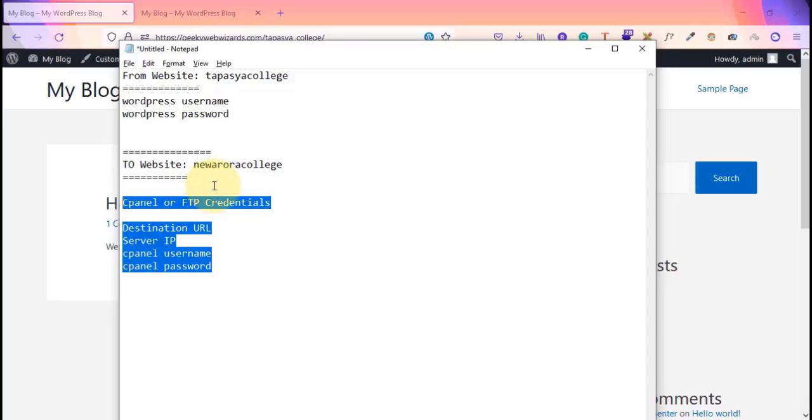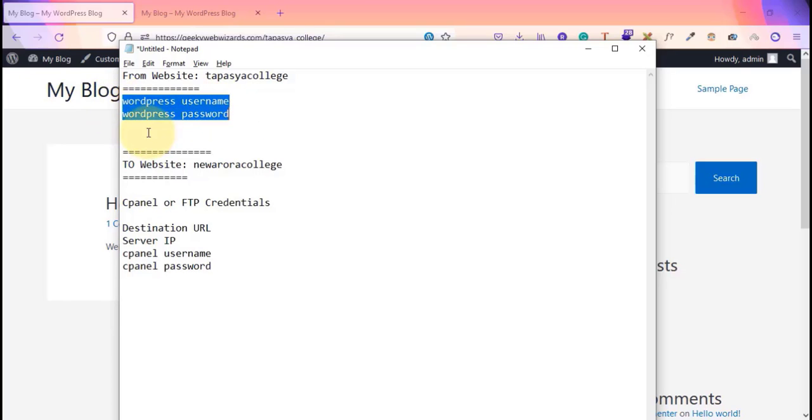You need to contact the server hosting provider, or you can log into the cPanel and check. If you don't know the cPanel username and password, you'll directly go to your client and ask them to give you these credentials, or just go to your web hosting provider and ask them to provide the credentials. Once you have these details, you'll also need your WordPress admin username and password.